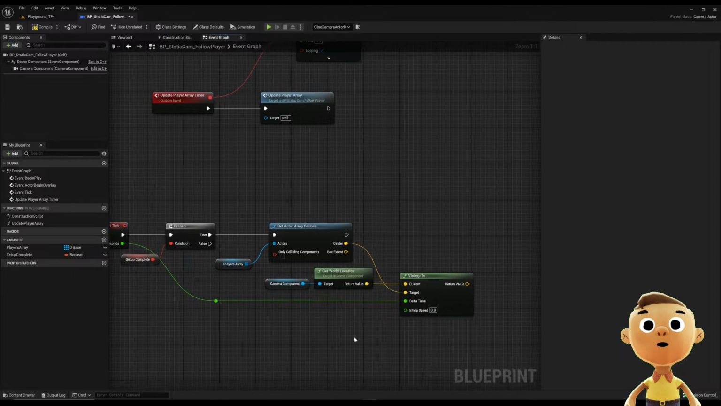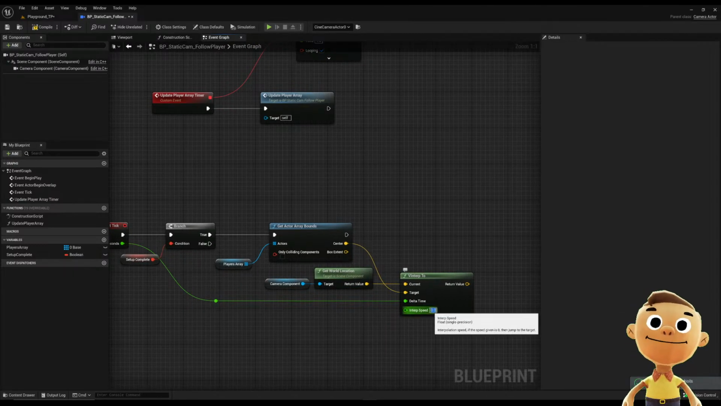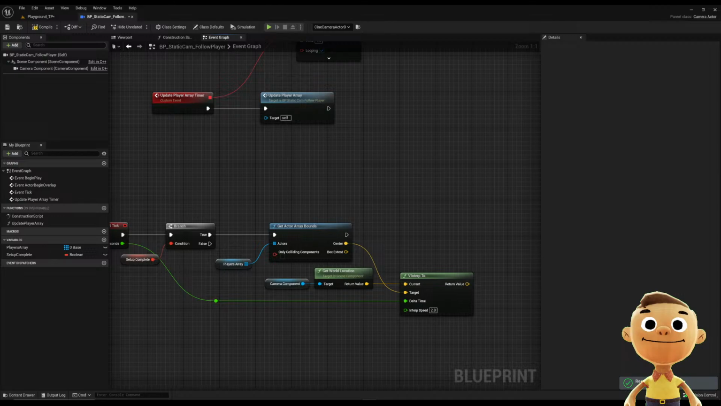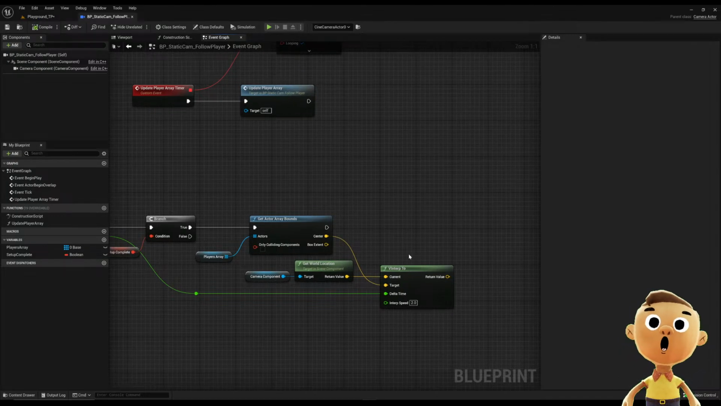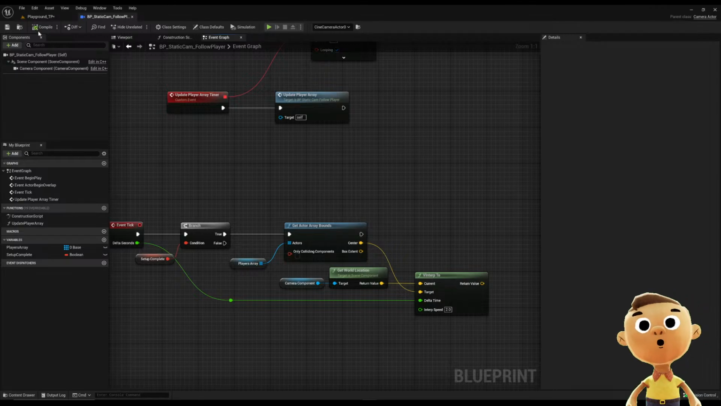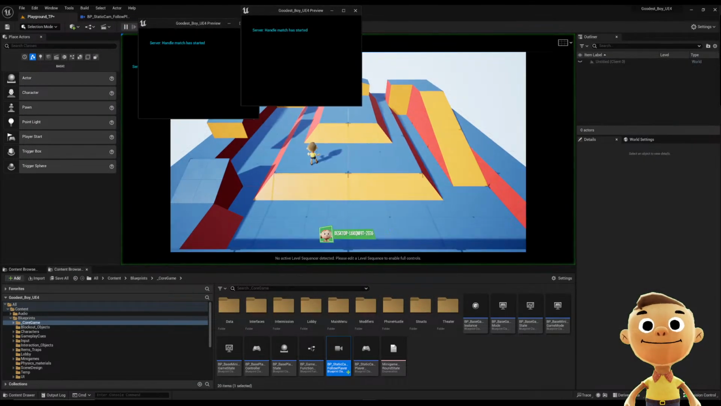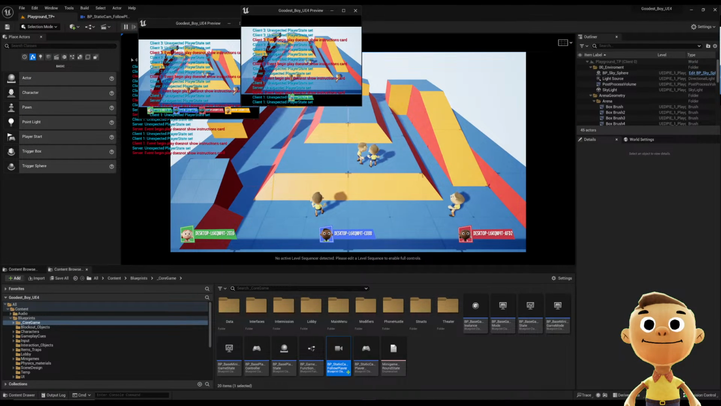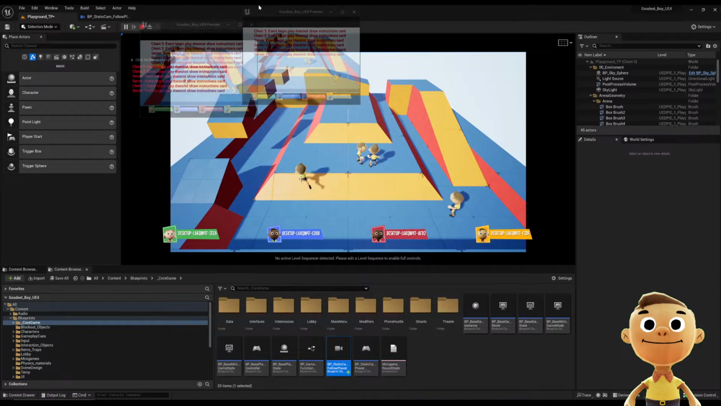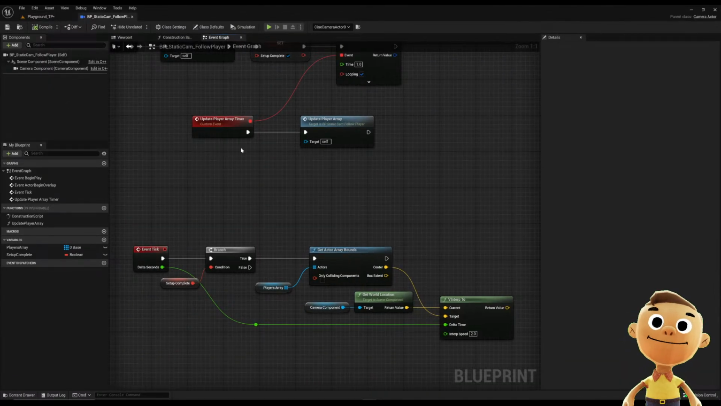I like things to be straight. Okay, interp speed. So we'll just set this to, let's say, 2 seconds to start. This won't look good right now because it's going to zoom the camera to this position. I'll show you. Why didn't it do that?